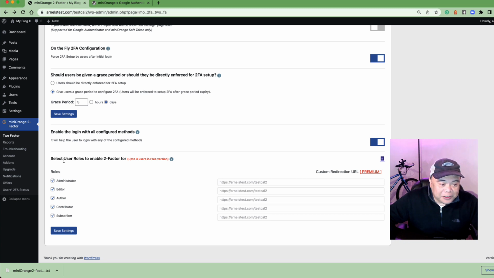So here we can see select user roles to enable two-factor for, and they say up to 3 users in the free version. Here you can actually see that they state it in their settings. And again, you can set up the roles here, and each of these roles can also have a custom redirect, which is a great feature as well. So if you have a separate piece of information that you need to give to your administrators or editors, you can set up a specific redirect for them, and you can do the same thing for the others. And again, this is a premium feature, so right now it's grayed out until you upgrade to the premium version.